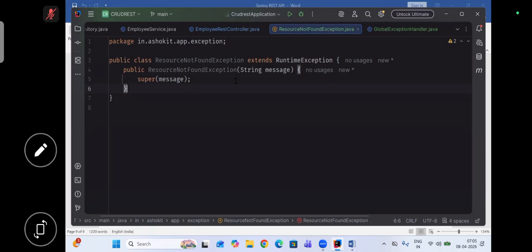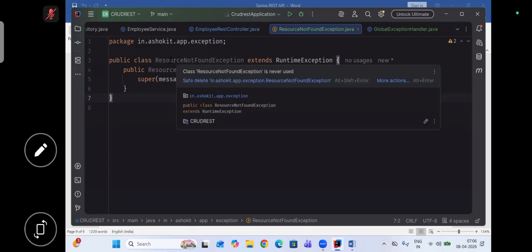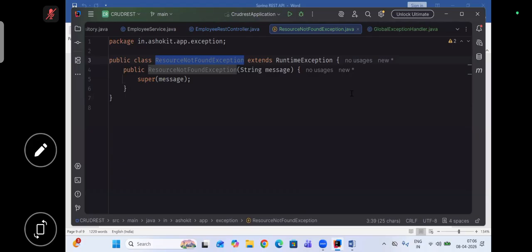Parent class will keep this message in a message variable, and whenever we call the getMessage method, we get the message of the exception. So the message is passed from our class to its parent class, and we are creating a runtime exception. It is an unchecked exception. This is one exception class I have created with the name ResourceNotFoundException. Now let's go back to the REST controller and let's see from where we can throw it.